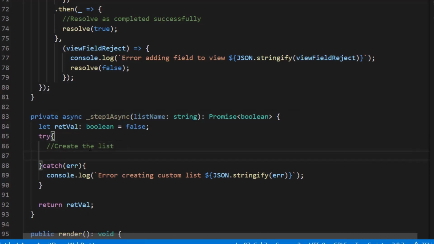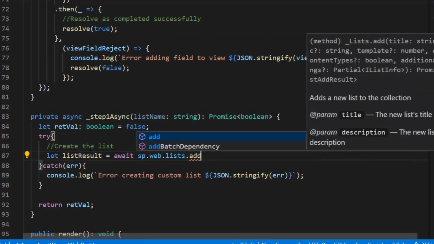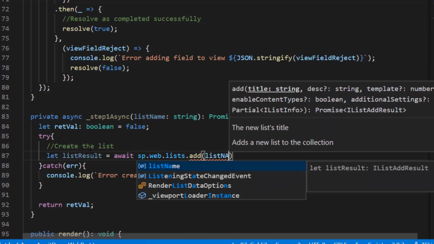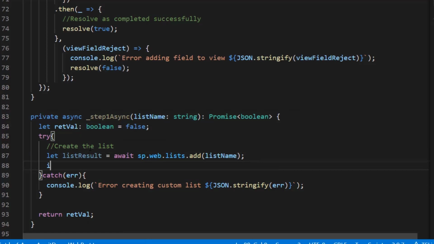We're going to create the list first, and so I'm going to say let list result equal await sp.web.list.add list name, and then just a semicolon is only needed. So you can see how much simpler that's going to be than the .then. Now all we have to do, because it's going to wait, this list result isn't going to have a value until this promise returns. So we know that on line 88, list result is going to have a value, so I can just test it. I'm going to say if list result, then continue.